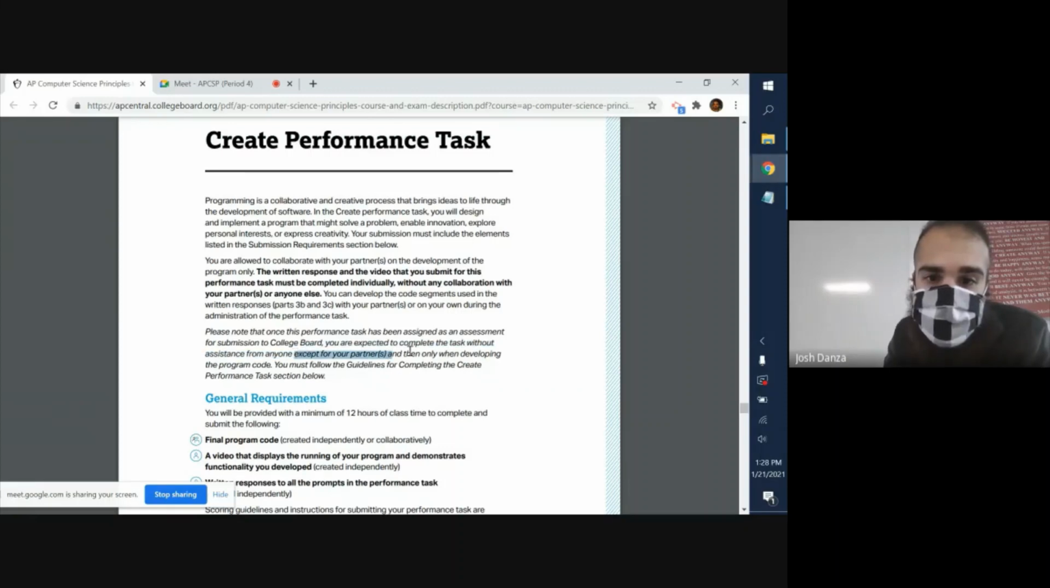There are no partners. And then, only when developing the programming code, like I said, no partners. You must follow the guidelines for completing the create task section below. So here are some guidelines.